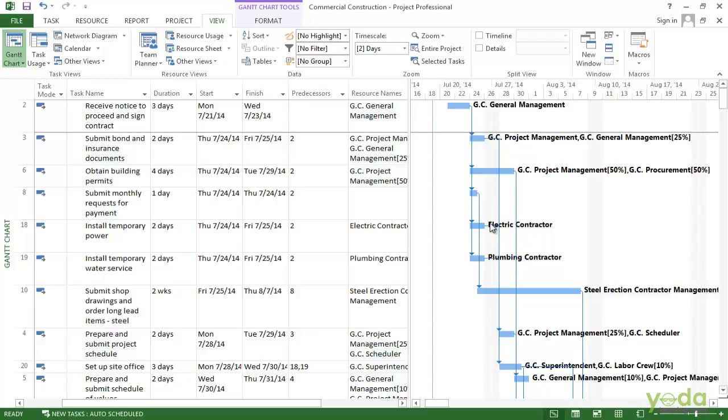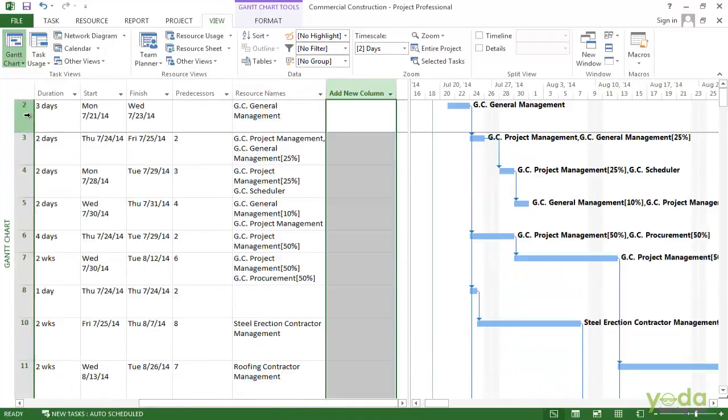If you want to get the tasks back into the original order, you can go to the sort drop down menu and choose by ID. And then it sorts by the task ID. So now the task IDs are in sequential order, but you can also sort directly in the column heading.